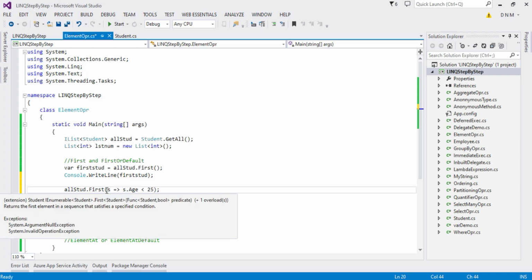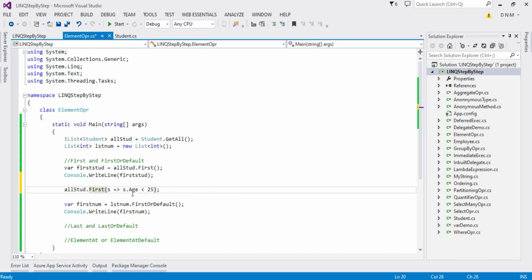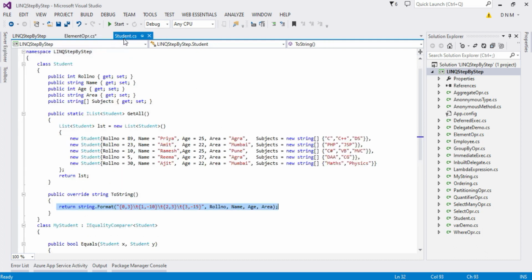What condition did I write here? First of all, I fetch all the student records whose age is below 25. Then what does this first method do? Based on this condition, your collection gets filtered, and from that filtered collection it will return the first record. Now I'll just check, is there any student who is below 25? Yes, there are two students, Amit and Ajit, both are below 25.